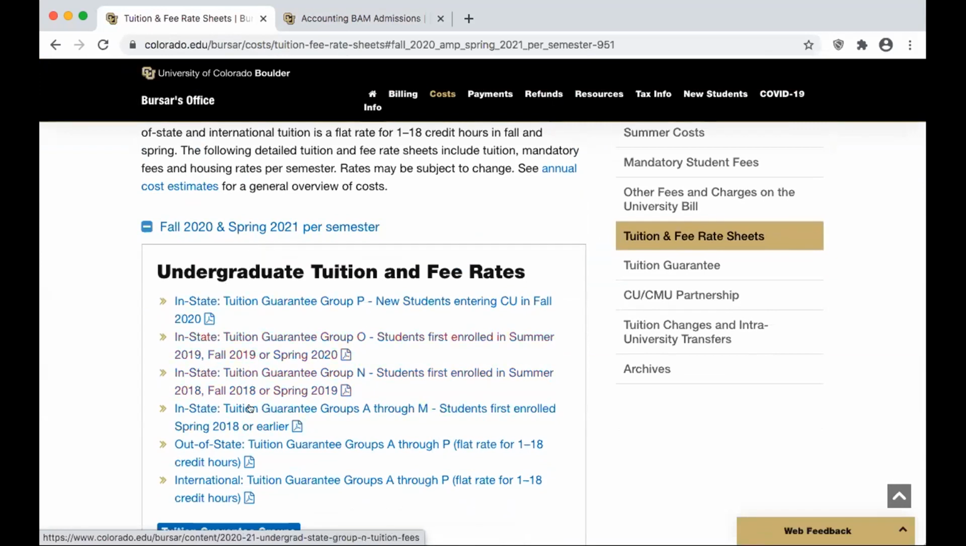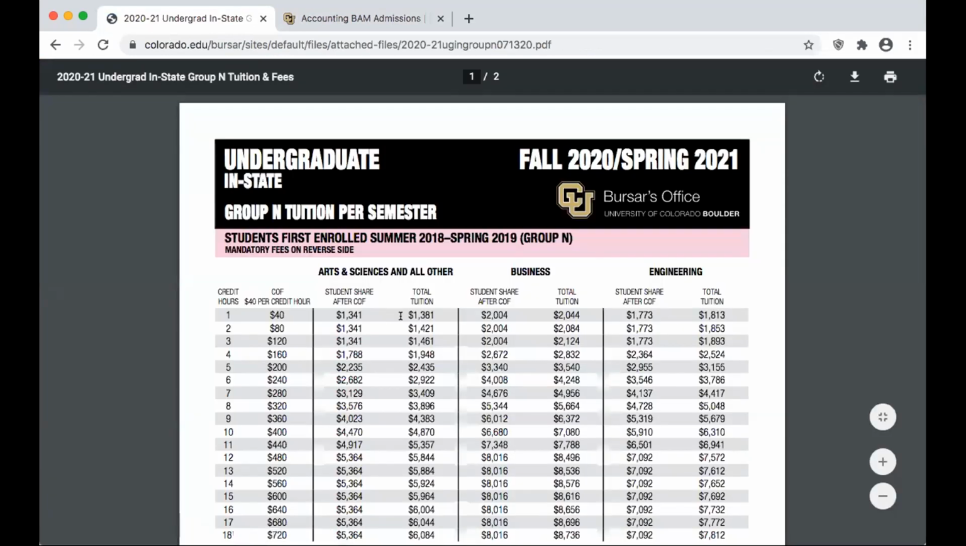You'll have to take a look and see which one you fall under. But let's start here with the in-state tuition. If you're an in-state student, and let's just say we're a group based on the time you started, well, here's the business tuition, and here's the after COF rate.